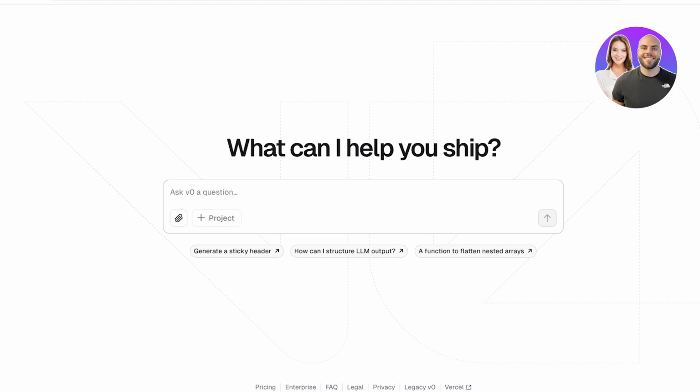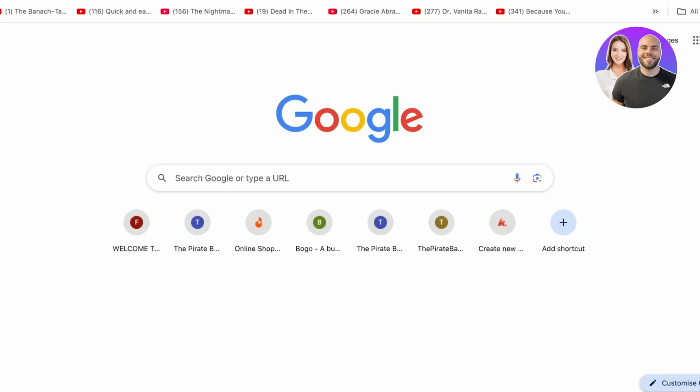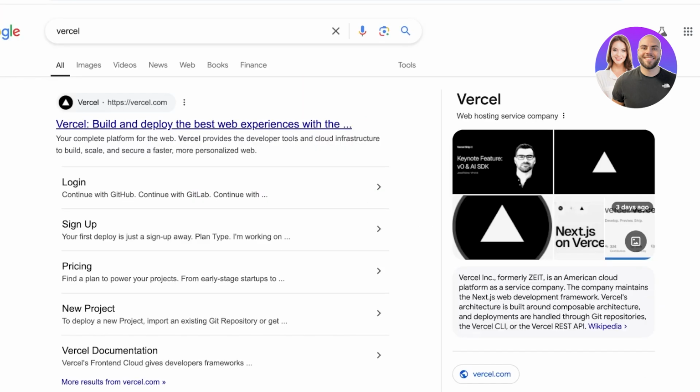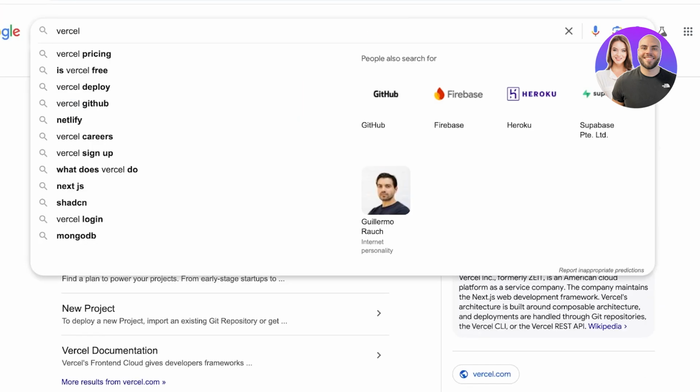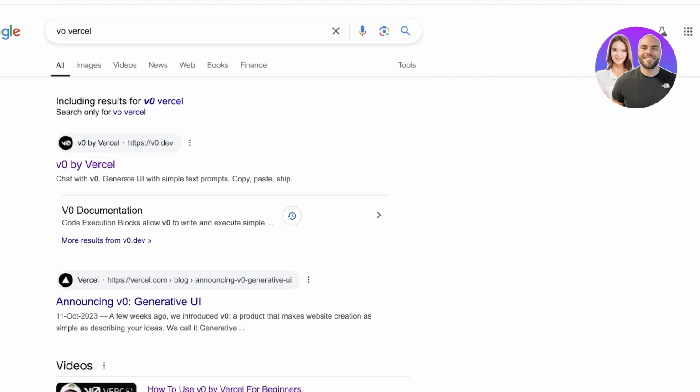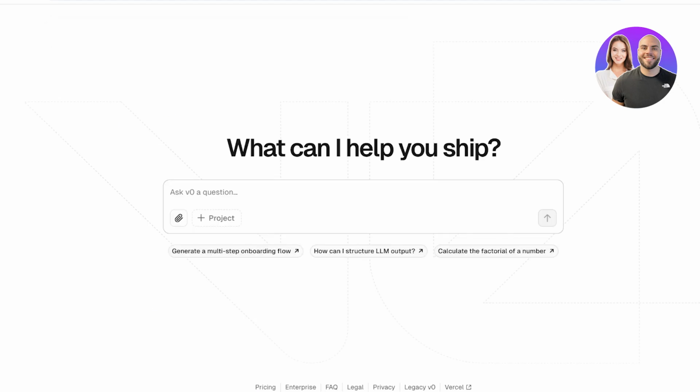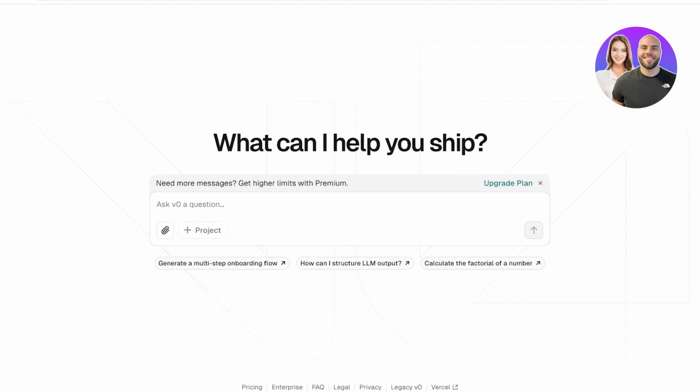So over here, I have logged on to my Vercel account. If you don't have one already, you're just going to go on to V0 by Vercel. So we're just going to search for that over here. And then once we click on V0 by Vercel, you're going to click on your top right to log on to your account. You can log on using Atlassian, you can log on using GitHub as well, and you can even sign up with your email address.